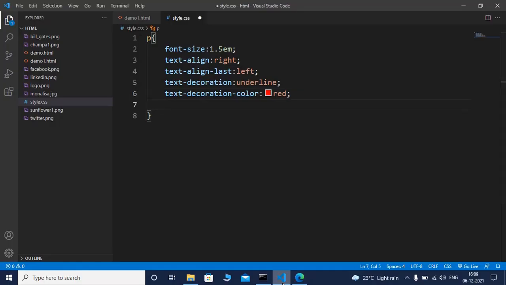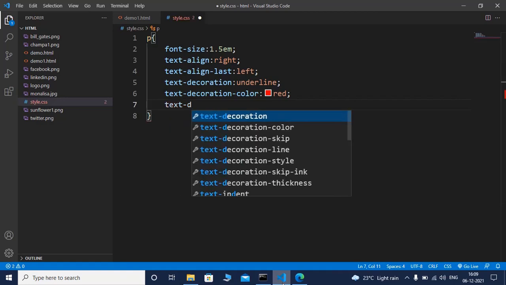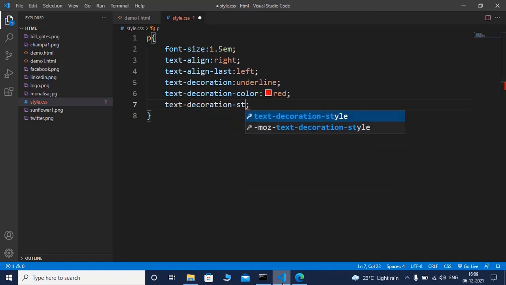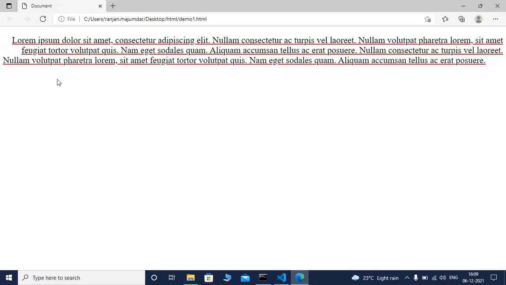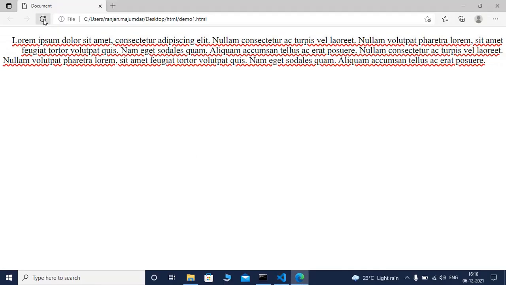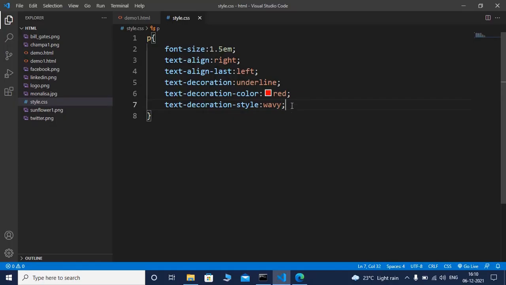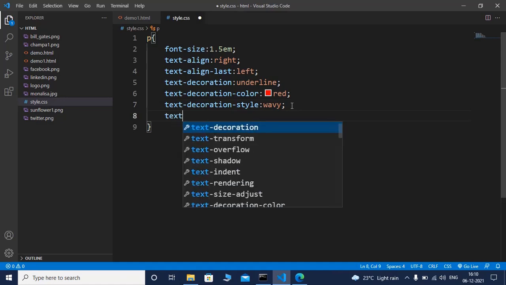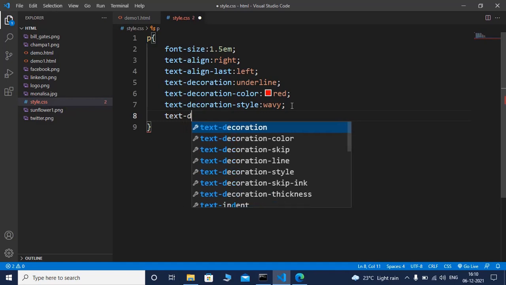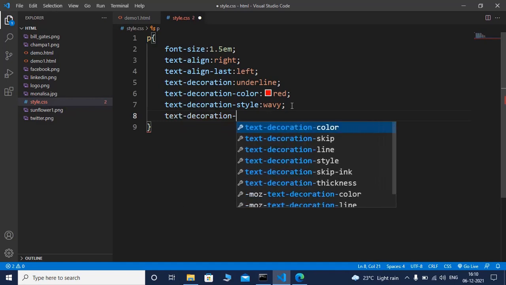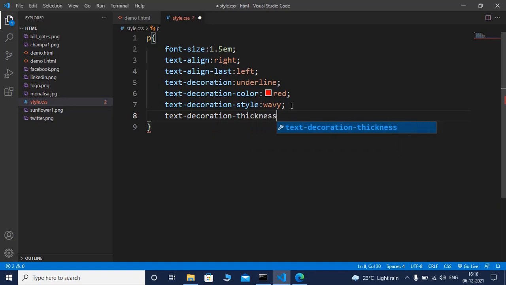The next property is text decoration style. Text decoration style colon wavy. I think wavy should work here. If a developer use wavy in case of text decoration style, it will obviously work. Now the next property is text decoration thickness. Here I am using 2px.